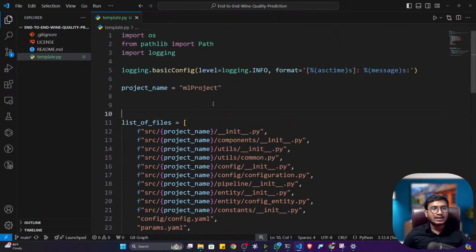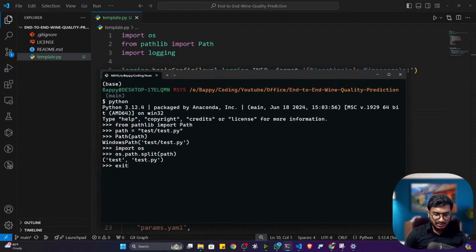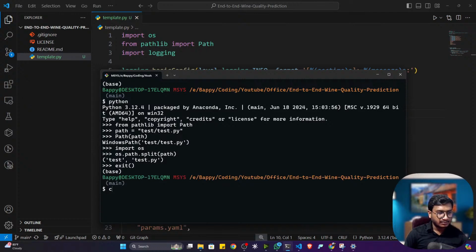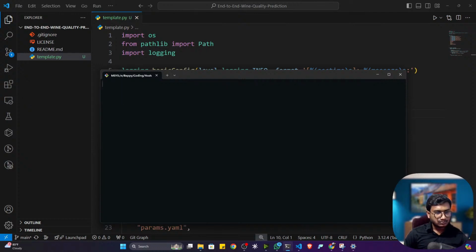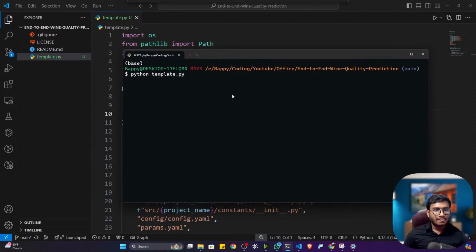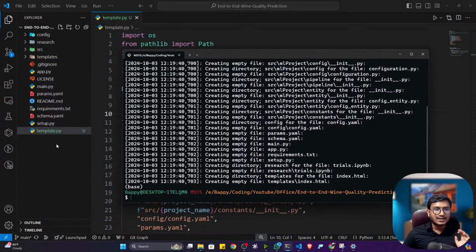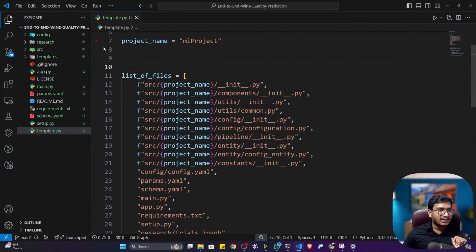Now let me execute it and show you the magic, how it will create the project folder structure. So I'll open up my terminal, exit my Python, and clear. Simply write python template.py. Now see, if I execute this line, just see the magic. On the left-hand side, I don't have any folders and files. Now if I execute, see the magic, guys. Automatically it has created my project folder structure. Amazing, right? Now let me verify whether it has created everything or not.